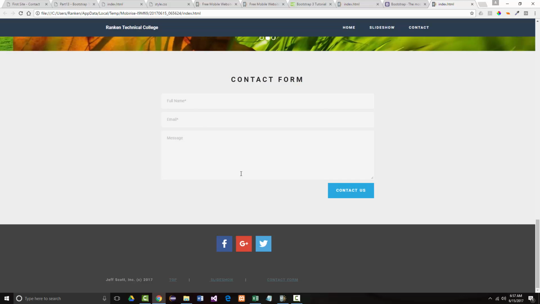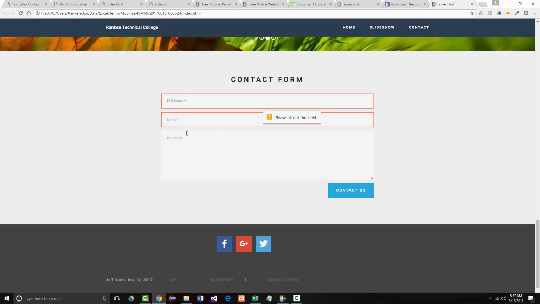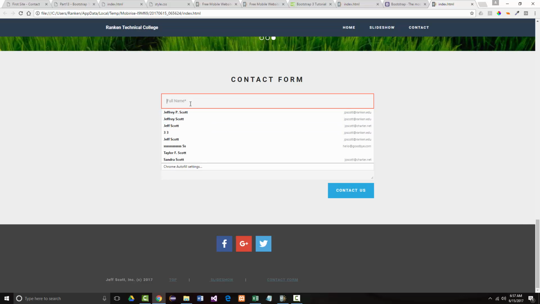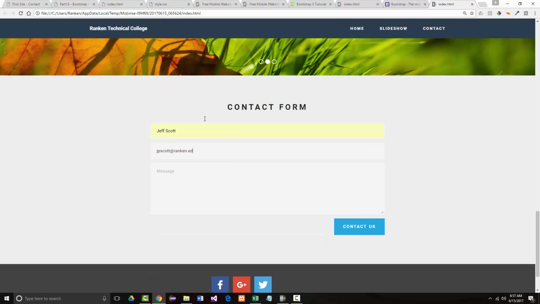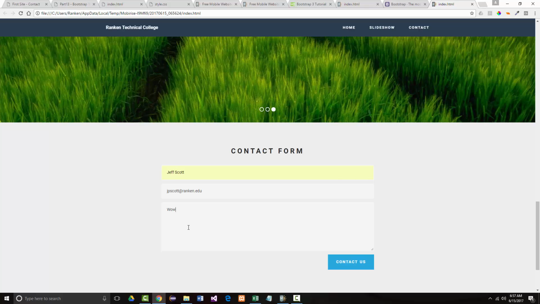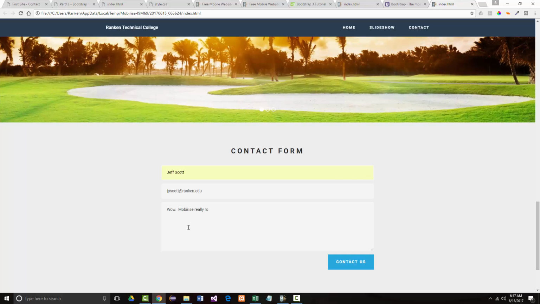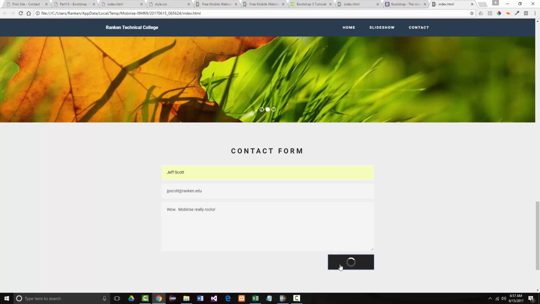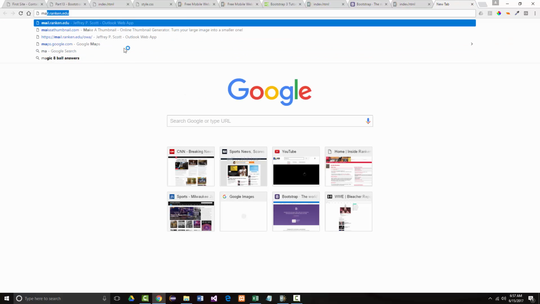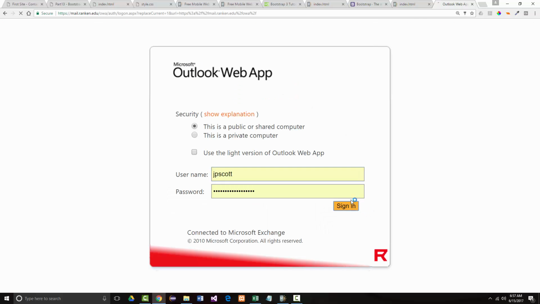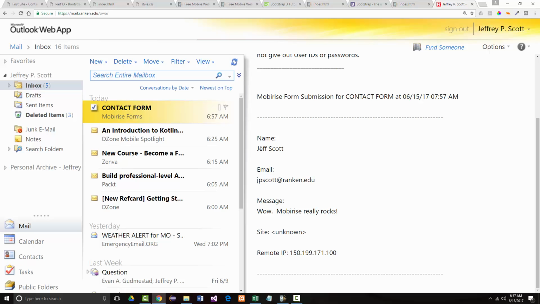Here's my contact form. And notice with a contact form, if I try to send it, and it says please fill out these two fields, I put in my name here, and I put in my email address. Alright, and I say, wow, Mobirise really rocks. And I click Contact Us. Thanks for filling out the form. Let's go and see if I actually got information back. There's my contact form, name, email, and message.